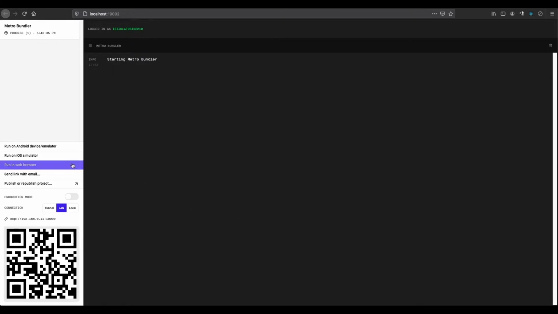So now it's giving you options here as to what you can use to open this application. You can run it on an Android device emulator, you can run it on an iOS simulator, you can run it on a web browser, or you can send a link to an email, and someone somewhere else can actually be following you, looking at what you're designing as you're designing it. The person can be somewhere else interacting with your application while you are still in development mode, right? And this option is for when you want to publish or republish your project. We are not going to get there today.